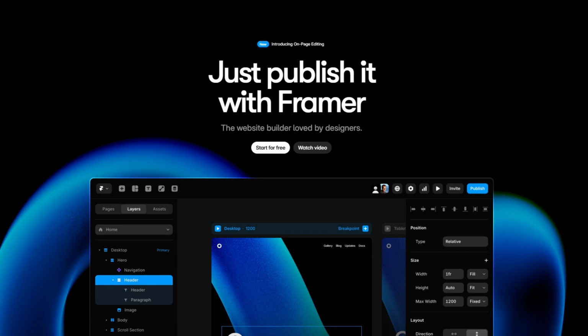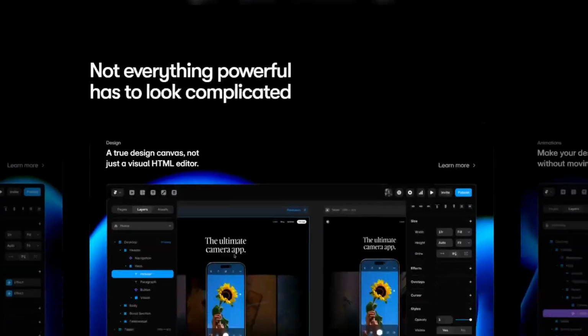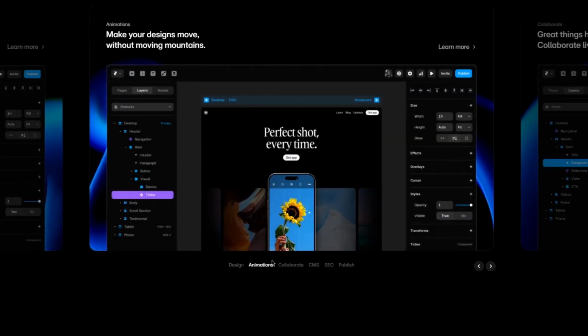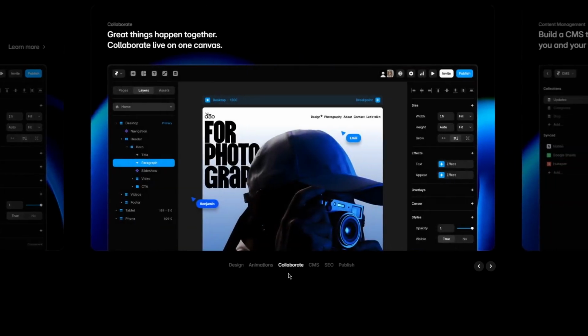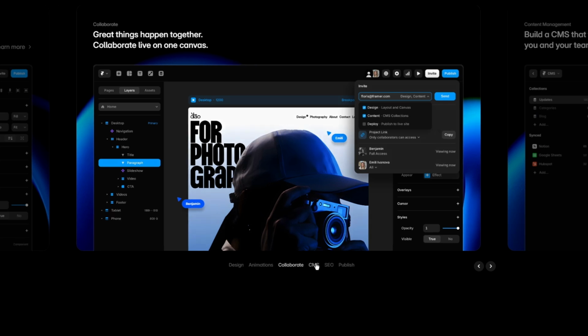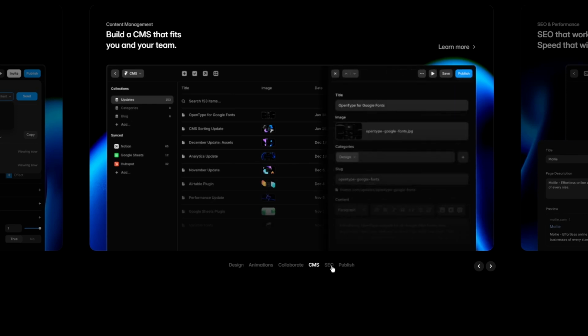Framer is a tool made for designers who love to create. Think of it as a digital canvas where you can design and build a real website at the same time. You don't just draw a picture of a website, you build the actual thing. It's famous for making it easy to add cool animations and make your site interactive. So, if you want buttons that move or pictures that change as you scroll, Framer is for you.